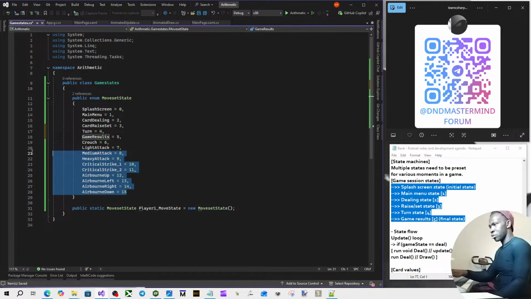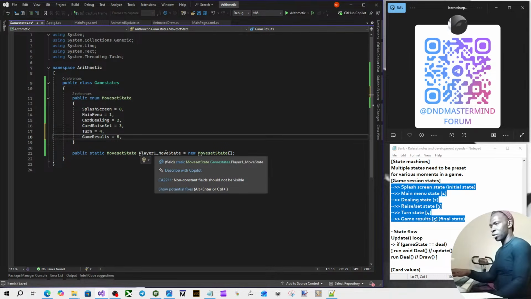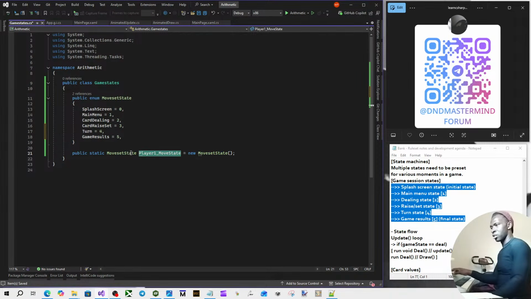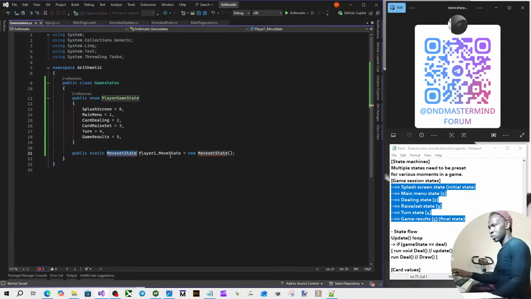Get rid of the other ones. Oh, that's one button. So for player 1, I'm going to say player 1 move state. Change that. I don't want to use the same game state as the name of the class, so I guess I'll just say player game state, why not? Player 1 underscore game state. That gets a bit confusing, but should be okay.